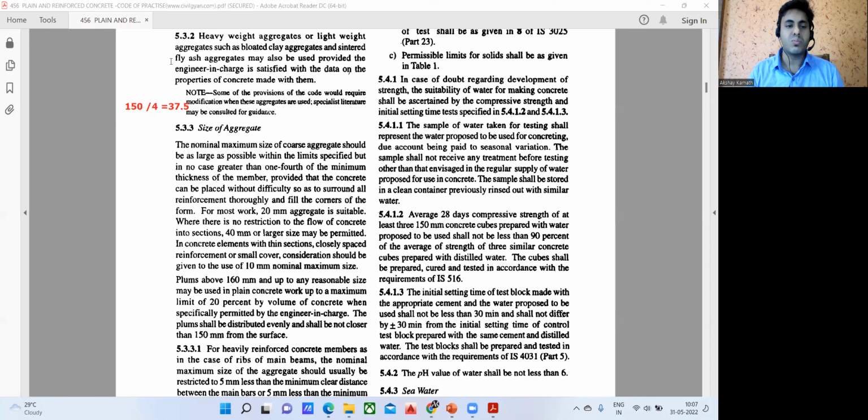So again, these are the important points that you're supposed to understand. If somebody asks you what is the maximum size of aggregate you can use, then always remember the nominal maximum size of coarse aggregate should be as large as possible within the limit specified, but in no case should it be greater than 1/4 of the minimum thickness of the member. If it is a beam, then beam depth will usually be 300, 350. Provided that the concrete can be placed without difficulty so as to surround all the reinforcement thoroughly.